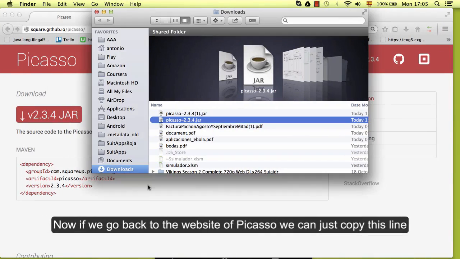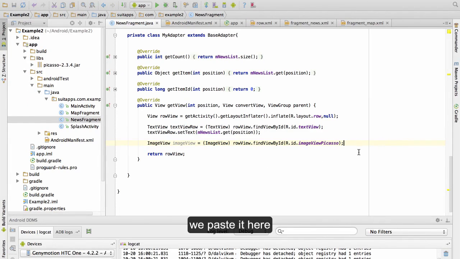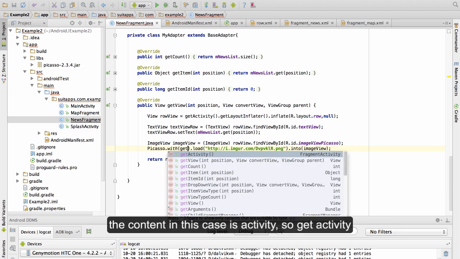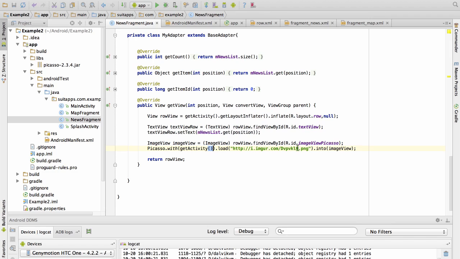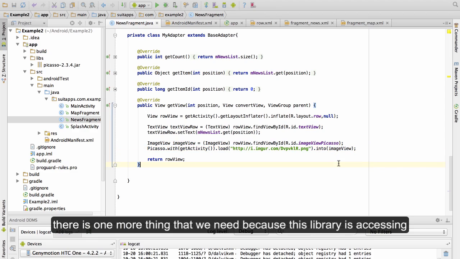Now, if we go back to the web of Picasso, we can just copy this line. We paste it here. We write again Picasso to import the library. The context in this case is the activity, so get activity. And we are going to load it in our image view. This is fine. Okay, there's one more thing that we need, because this library is accessing the internet.